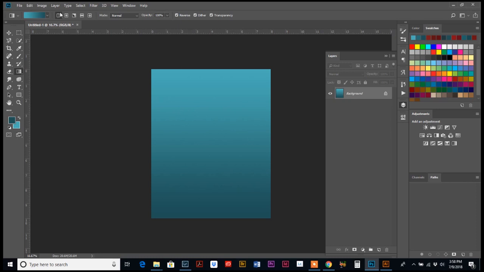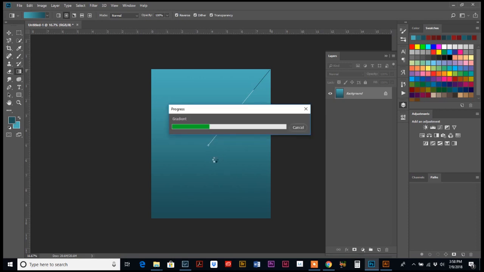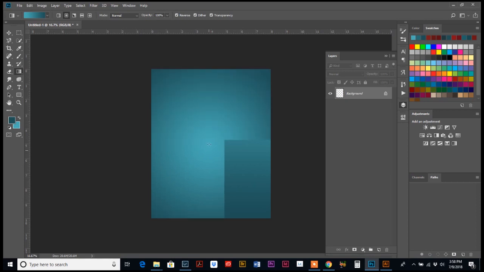Going through these other options, you have a radial, and your radial gradient you want to do from the middle out. When you click and drag, click from the middle and drag it out, and that will be the center point. Now you can see it starts out lighter in the middle and fades to darker on the outside. So that's the radial.